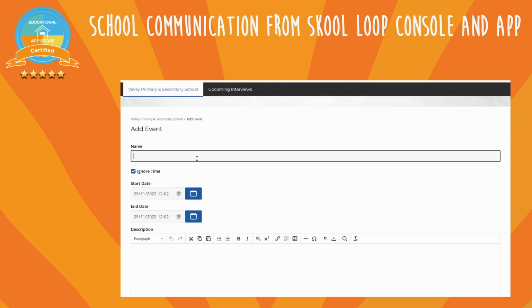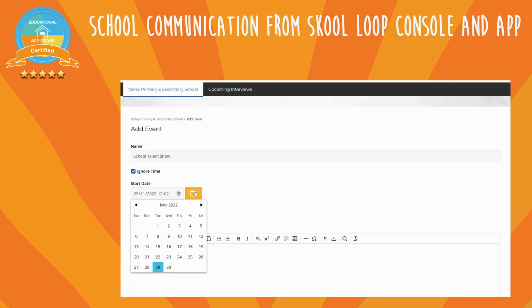We're going to enter an event into the school calendar and send it to all parents. It is a simple web form with tools and options familiar to most people. Each of the Skool Loop communication tools is simple to use, but Skool Loop's publishers will provide full training for staff who need it. You only need an end date for events that cover multiple days. These could be themed weeks, residential trips, or exam periods.